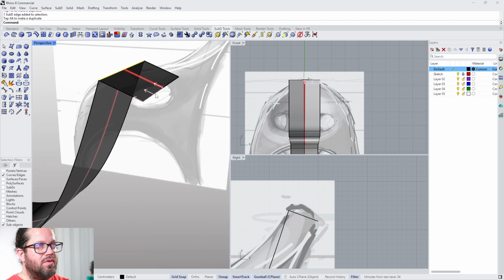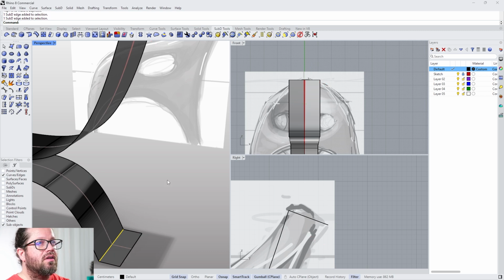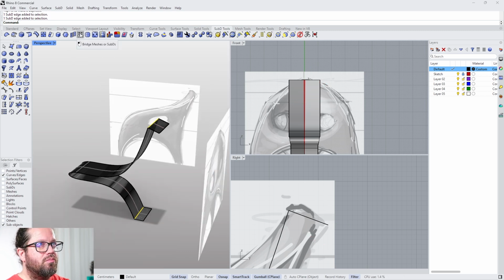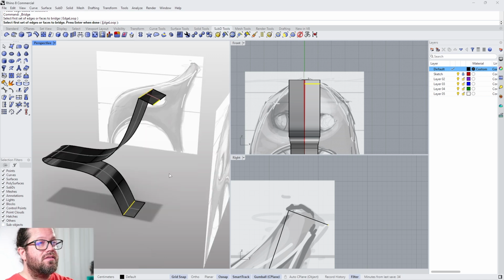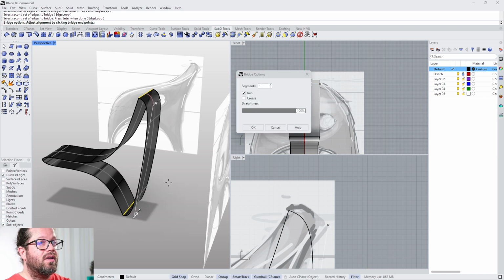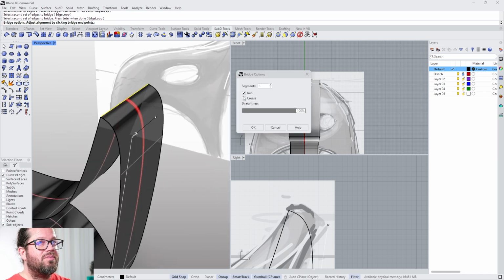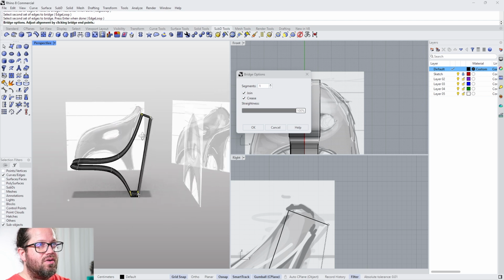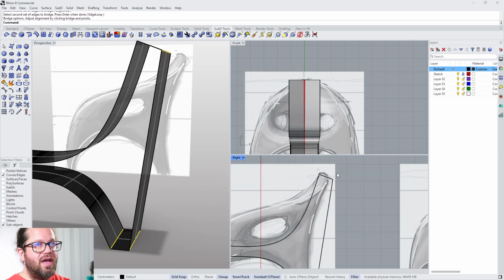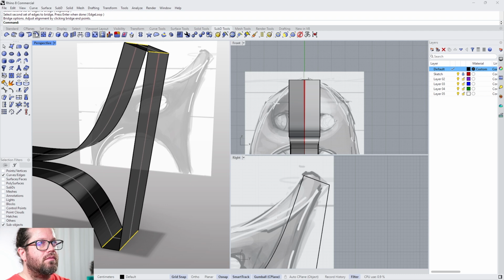Now, what we could use in order to close this is the bridge function. Bridge meshes or SubDs. We can select, and it asks us, so we select first a set of edges. You can select more than one edge, but you need to select the first set, and then you press enter and you select the second one. And we lost our crease, but we can get it back by just saying crease here, and that creates our backside. Okay, and with that I can again create an edge loop.